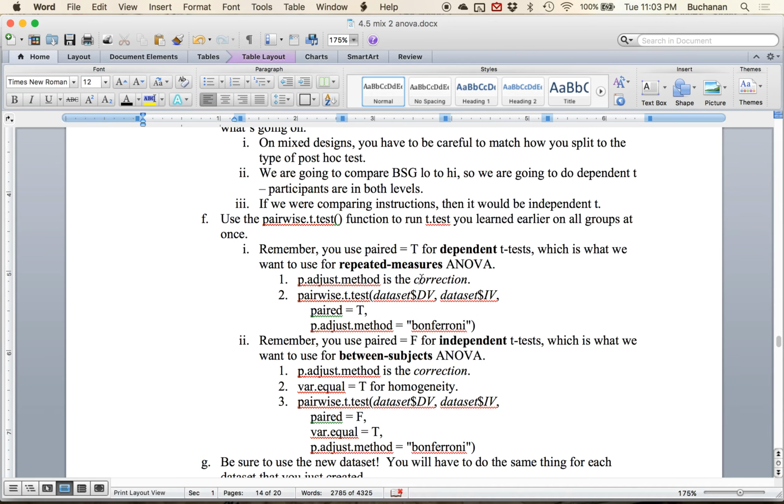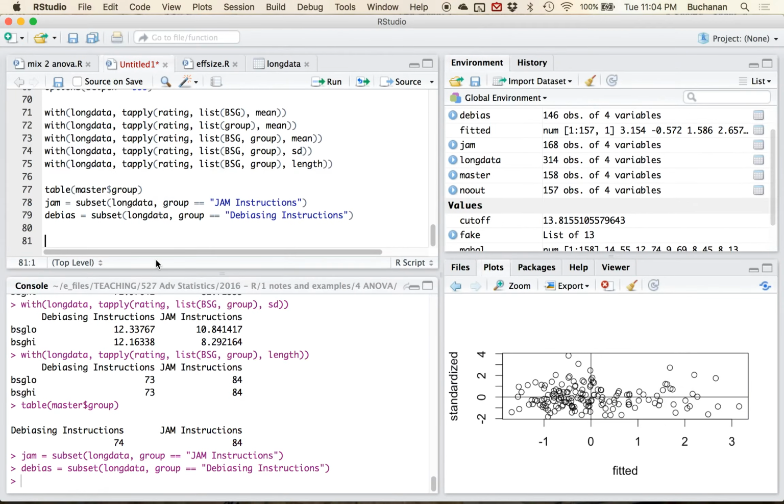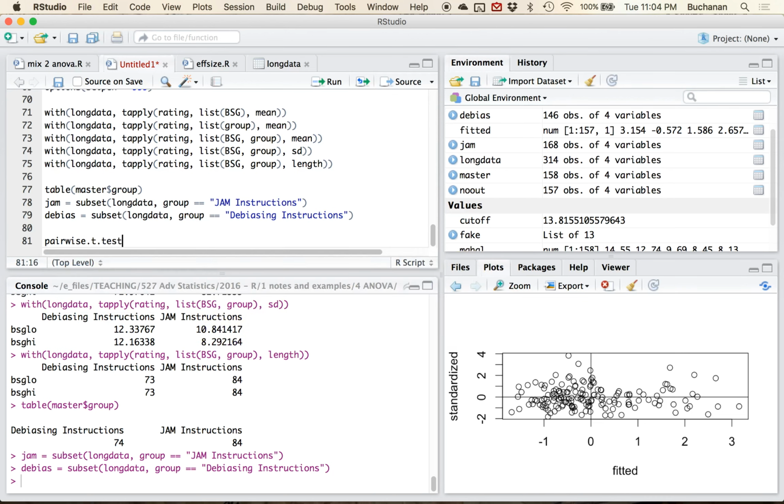So this is a whole lot of stuff written here about making sure that you run the right type of t-test with your post-hoc here, and making sure you use the right data sets. So let me think about this. I'm running low versus high. And ask yourself, are people in both of those groups? Yes. Or both those levels? Yes, they are. So this needs to be a dependent t-test. If I had split it the other way, it would have been an independent t-test. So we're going to use pairwise t.test.